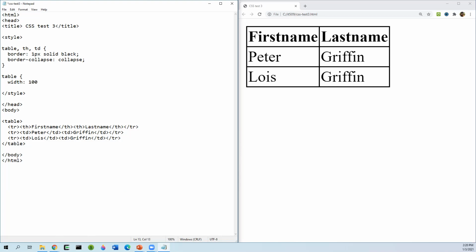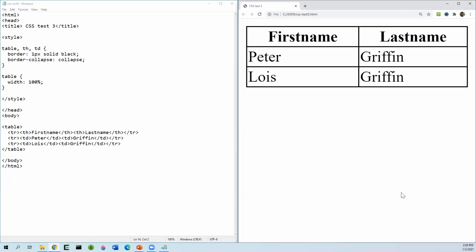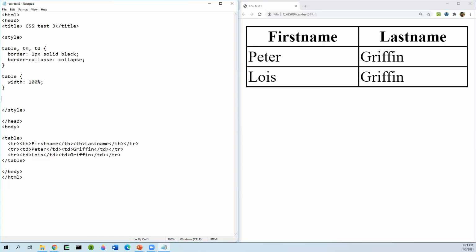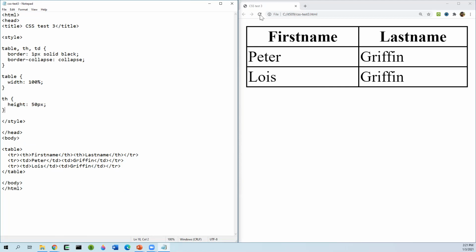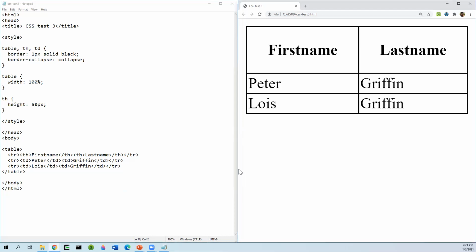Yes, we can say 100%. In that particular case, you see that it's adjusted to the full width. And then you can specify the height of the header. Usually you can increase the size. So for example, I can put TH, then I can say height. Let me put in pixels, 50 pixels. Yes, Control S, so you refresh. So you see you can change the size.